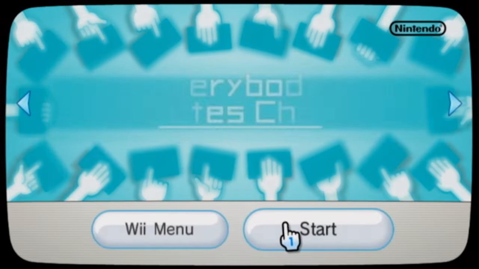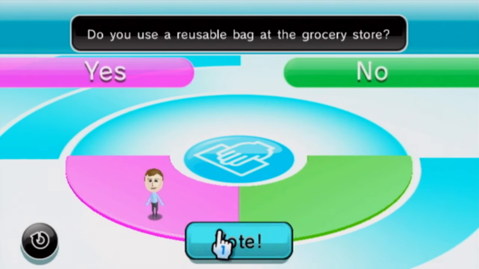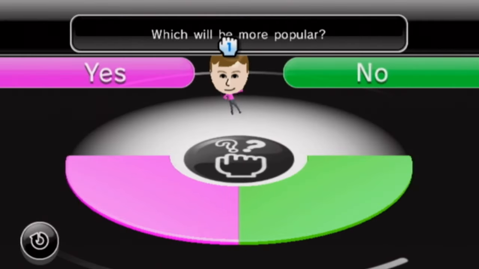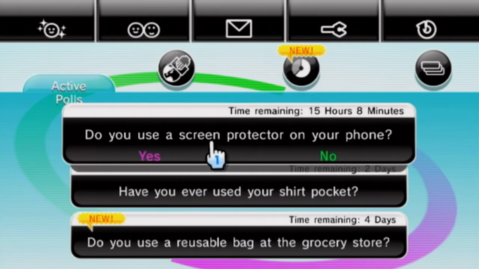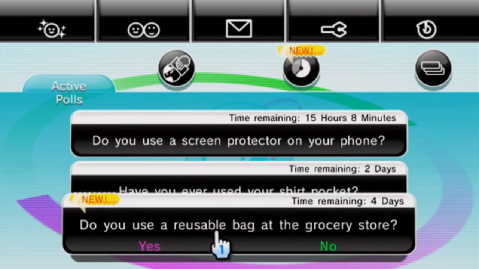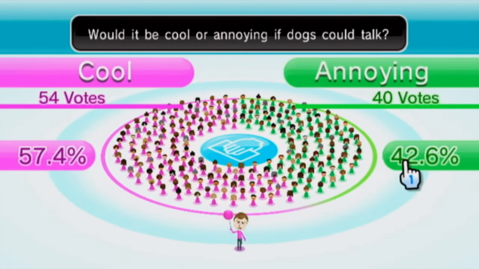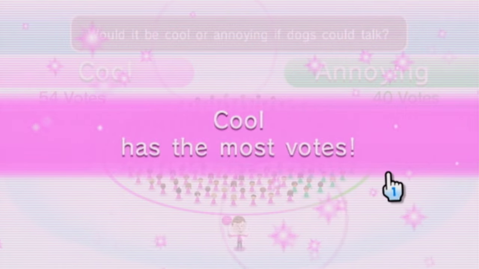Next, we have the Everybody Votes Channel. In this channel, you can vote on certain prompts and even predict the outcome. And just like the Check Mii Out Channel, the prompts are curated by RiiConnect24, so you'll see new content that hasn't been used in the Everybody Votes Channel before.